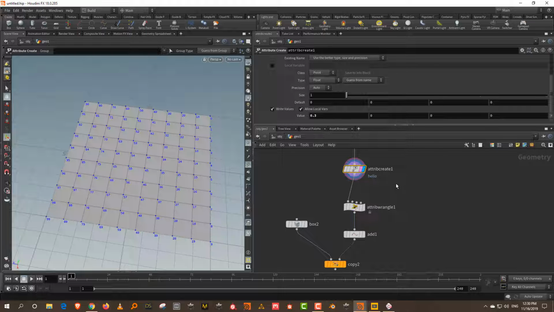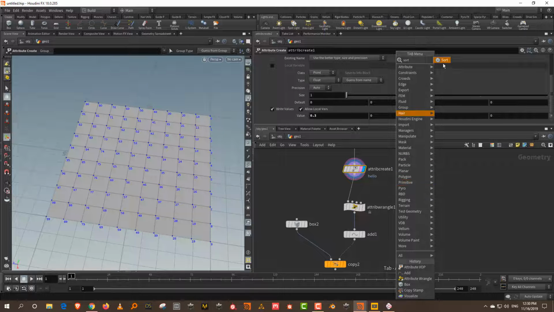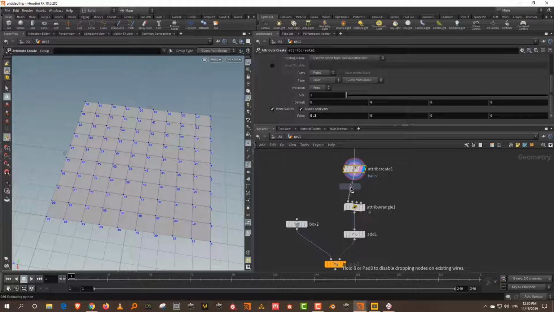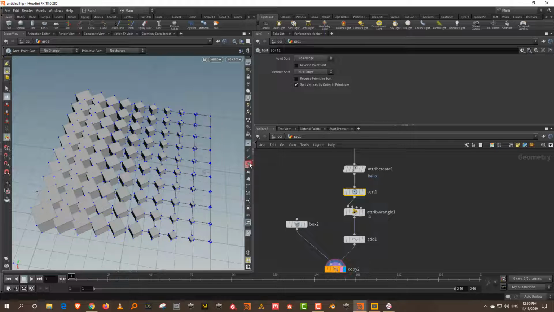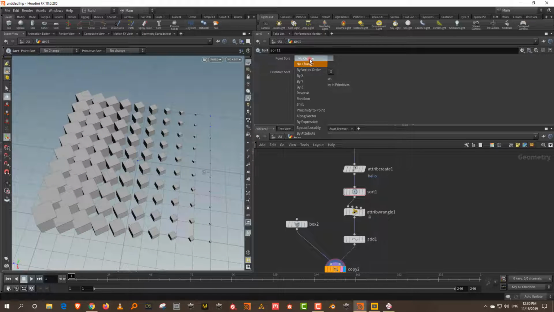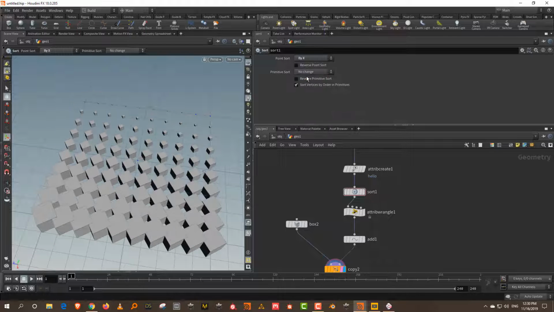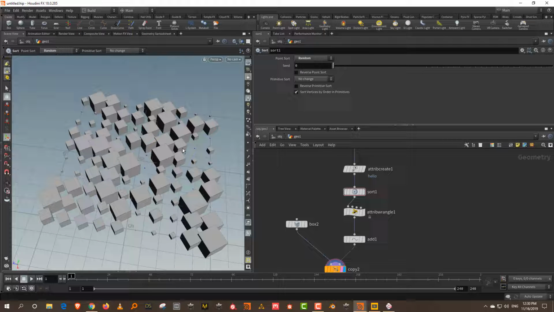So if I take a sort node and drop it in before my attribute wrangle, because this is where I'm accessing point numbers, and let's look at our copy. If I take the sort and change the order to the x-axis, see, now suddenly your scaling happens this way. If I make it random, then your scaling happens that way. And I can do the same thing here.